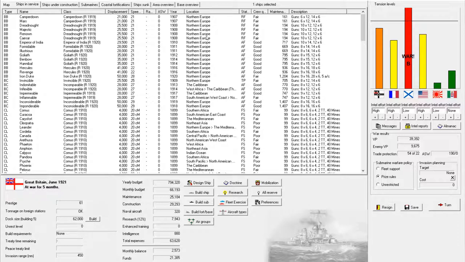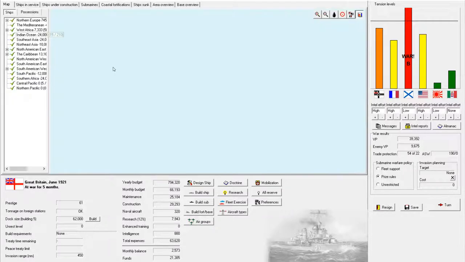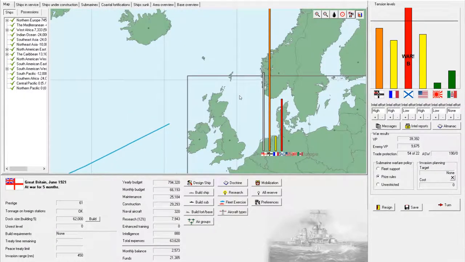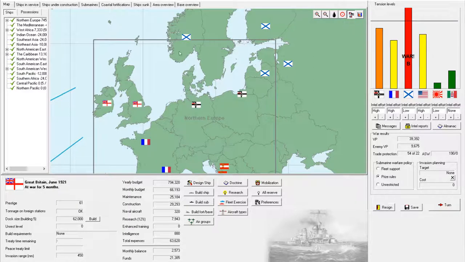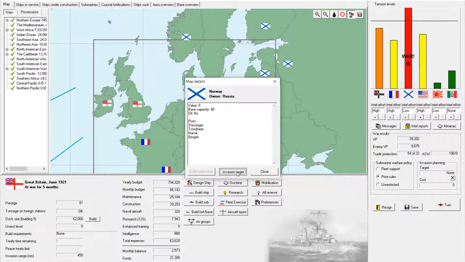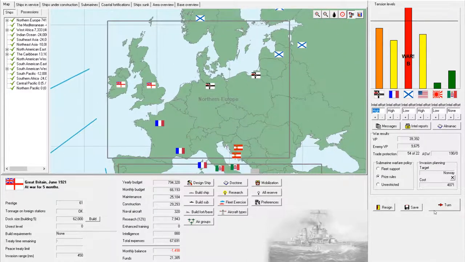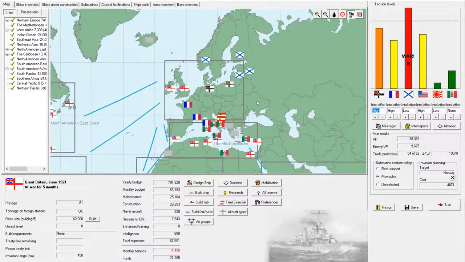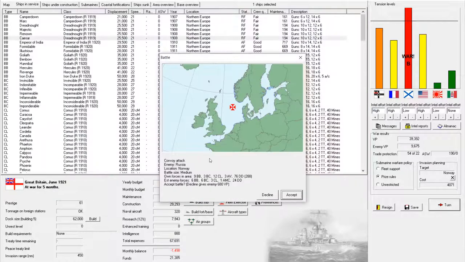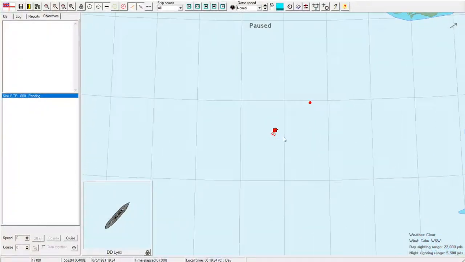Is there anything else we need to do? Let's see. Can I start planning an invasion yet? Is that within the budget? It is. Let's see if that works. Convoy attack. Enemy Russia. Medium-sized battle. Not the biggest. I accept. Let's see what we've got.